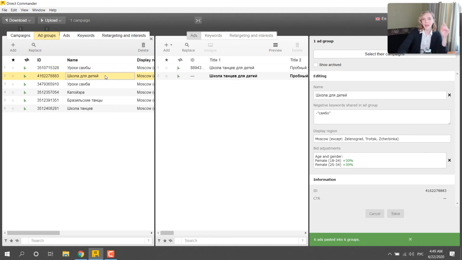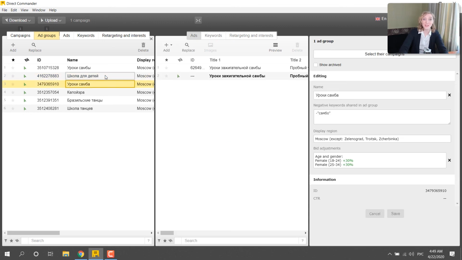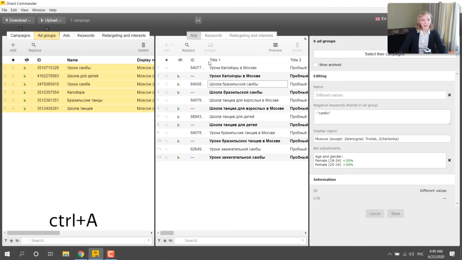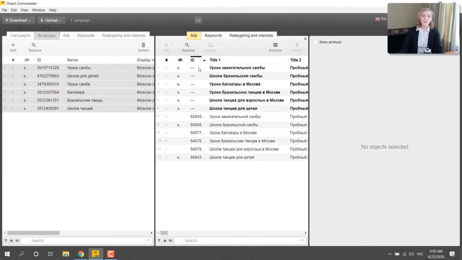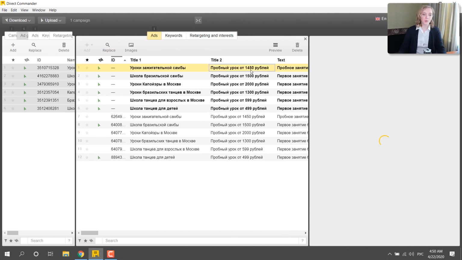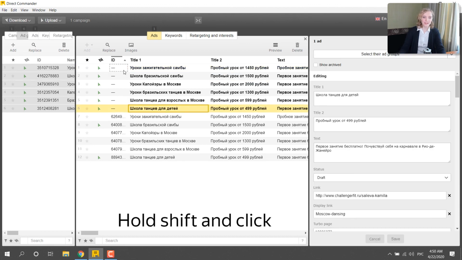And now all our ads were duplicated. As you can see, in every ad group we have the same ad, but it is a new ad. After that, for a new ad, we maybe want to change some offers inside of, for example, headlines or descriptions. Let's do that. We can do that by using different options in Direct Commander. First of all, if we want to set up, for example, the same second headline, we have to select them.